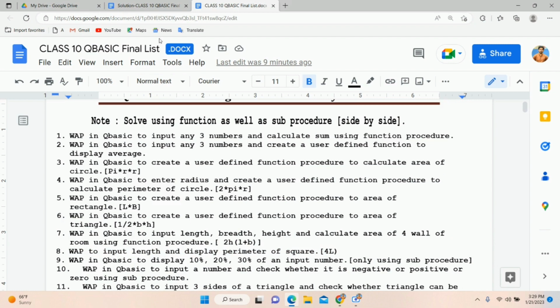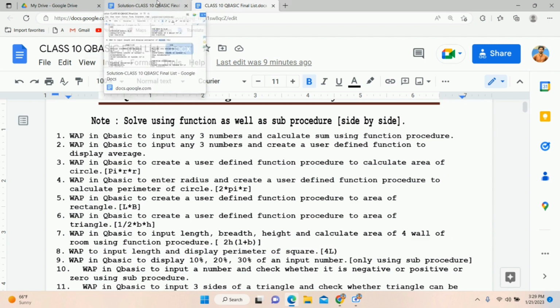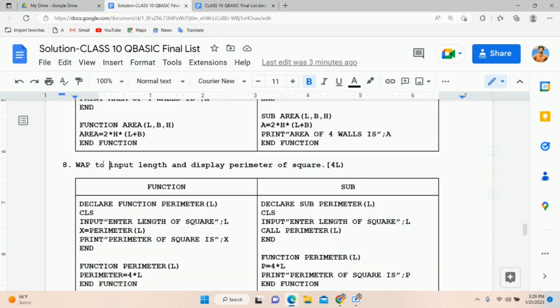You can get the solution in the description below. This is the solution for number 8. The program is: write a program to input a length and display the perimeter of a square. So the formula is 4L. The formula is given here. L stands for length. So we need to declare a function. For that, you can see DECLARE is a keyword. FUNCTION is also a keyword. And we are keeping the name as perimeter.